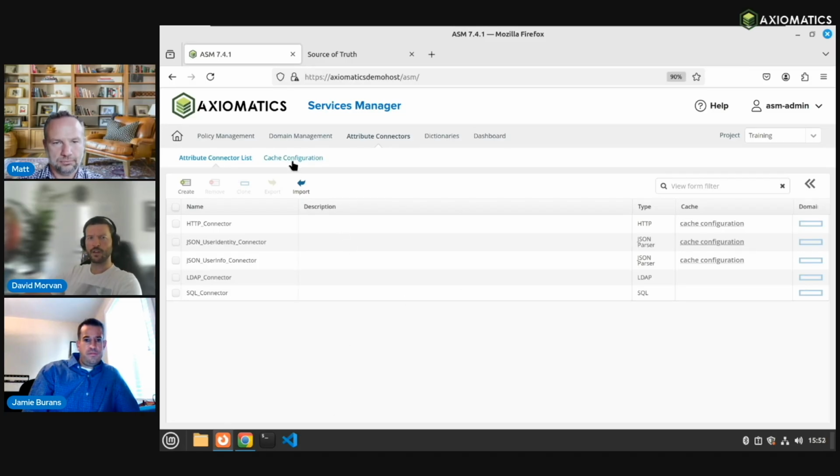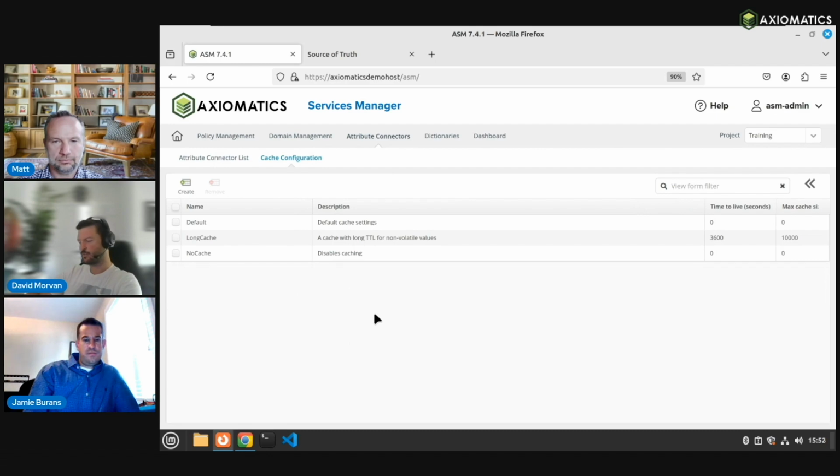The only other thing I'll call out here is the caching configuration. It's important to note that all attributes are not equal. So every attribute can have its own caching, meaning you can have no cache, a short cache, a long cache, and every attribute can have its own setting. Picture date of birth versus a risk score. Date of birth probably doesn't change all that often, unless for some reason when you were a kid a mistake was made and now you need to update that.